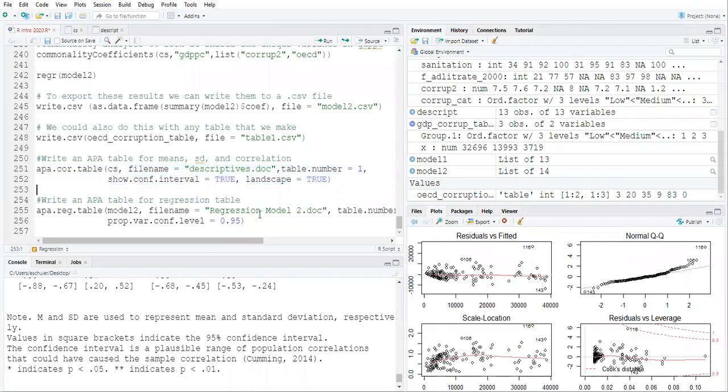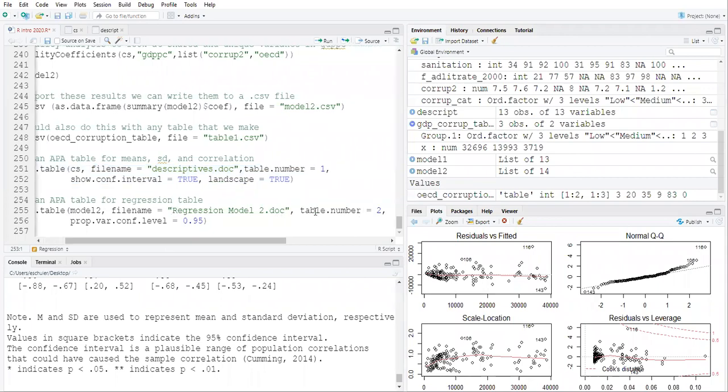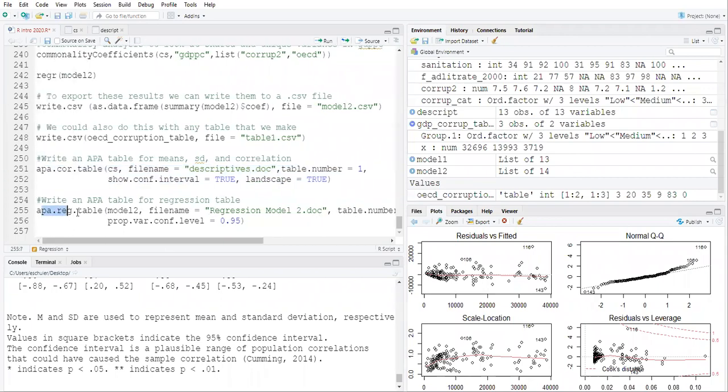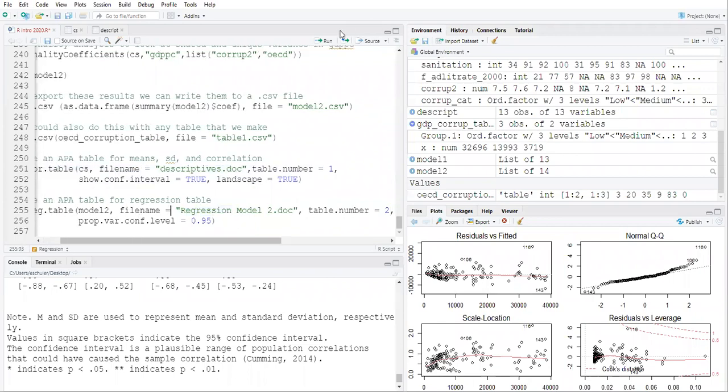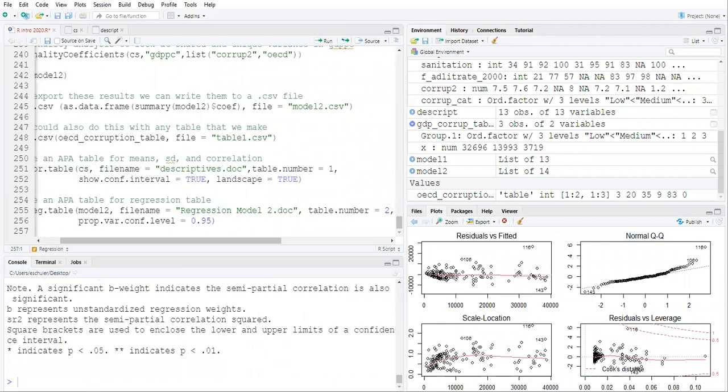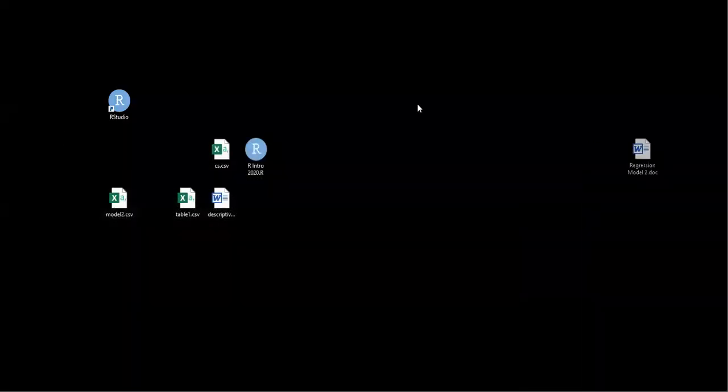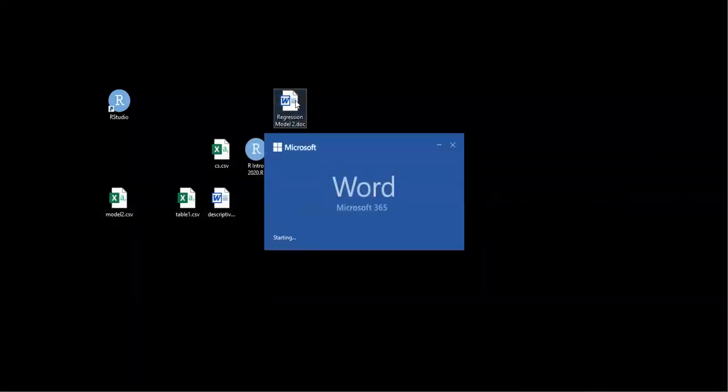We can also take our regression model and export that. So I'm going to use apa.reg.table. I'm going to have it export model 2, and we're giving it a name. We're going to call this Table number 2. So if I run this, let me minimize R for a second. I'm going to open it up.